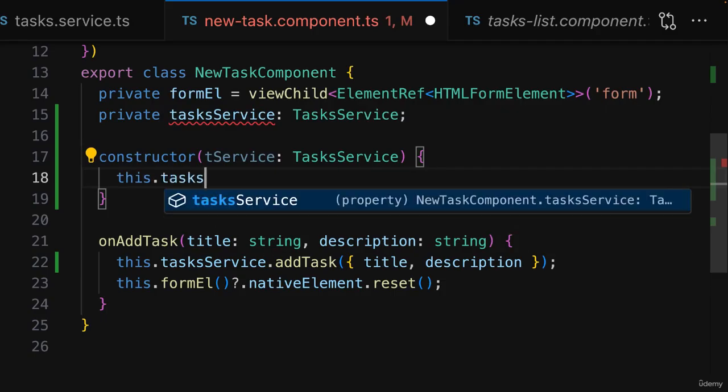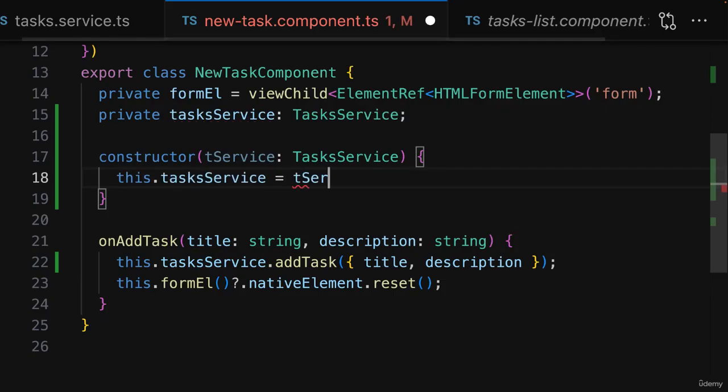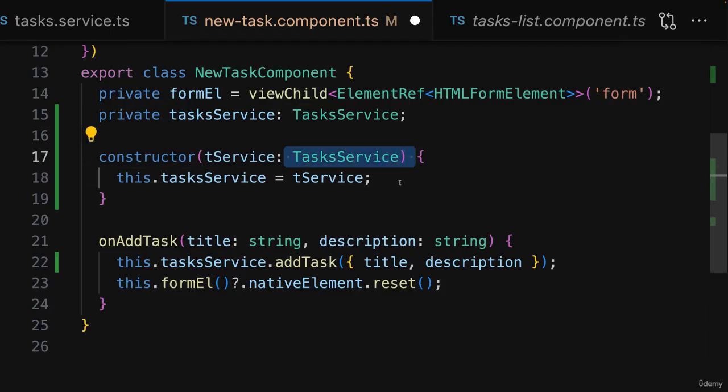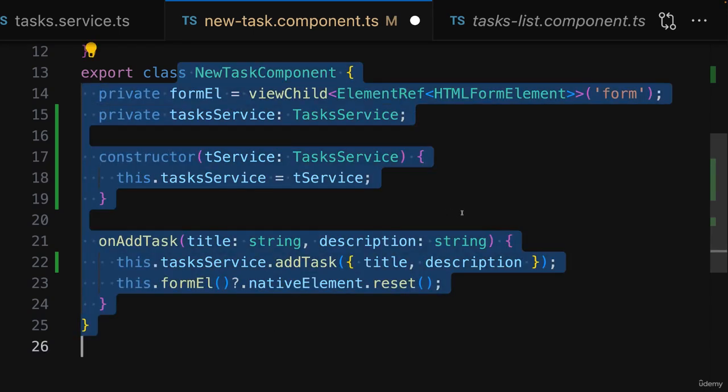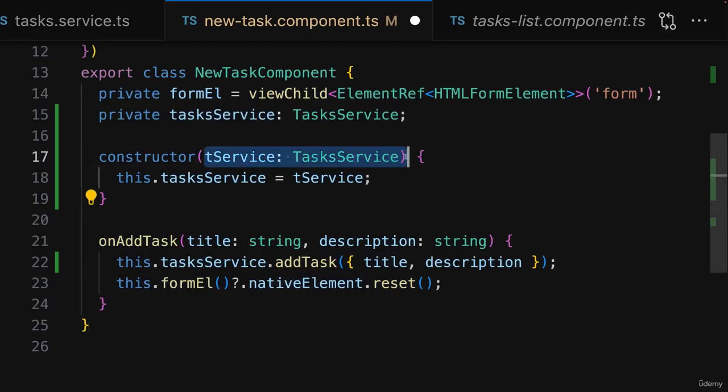And then here we could set our tasks service to this tService parameter value, so to this instance of the tasks service that has been provided by Angular. And it is Angular that will create and provide that instance because these component classes, just like directive classes or service classes, are not instantiated by us anywhere in our code. Instead, Angular will do that behind the scenes. So it's Angular's job to provide the values for the parameters in the constructor function.